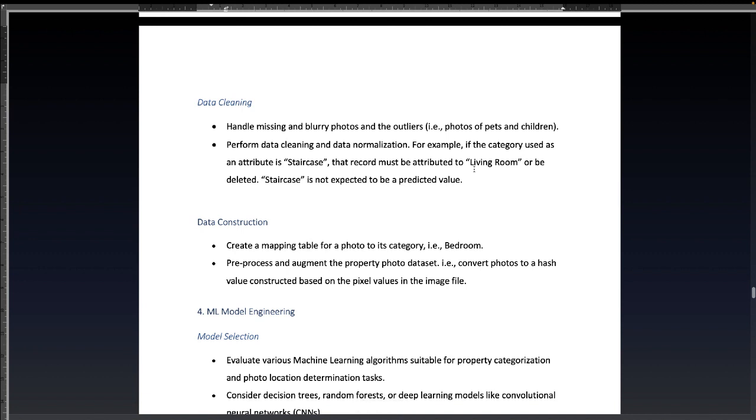Data construction. Create a mapping table for a photo to its category, for example, to bedroom. Pre-process and augment the property photo dataset. For example, convert photos to a hash value constructed based on the pixel values in the image file.